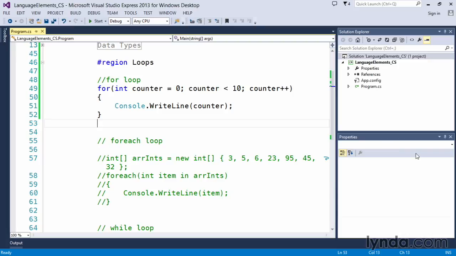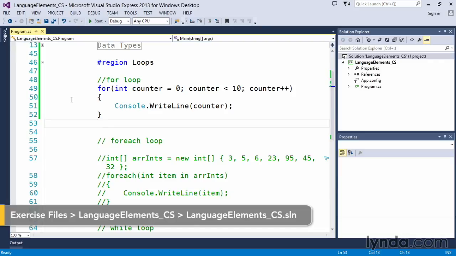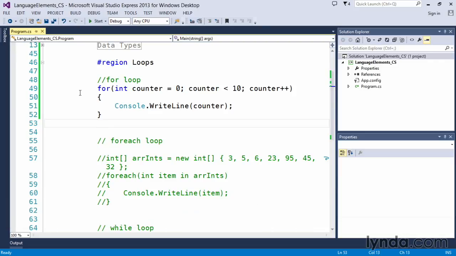So let's go to Visual Studio. And the first one we'll take a look at is our for loop. Now, a for loop has a very specific structure that C# is looking for in the syntax checker. We'll make sure that you do this correctly.